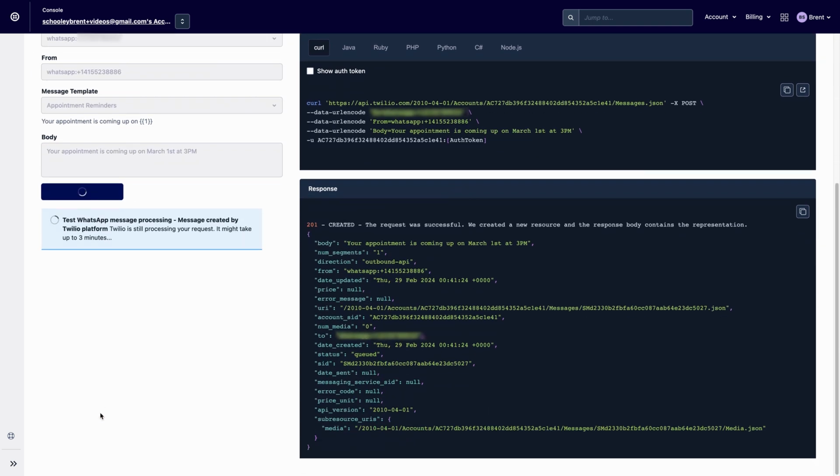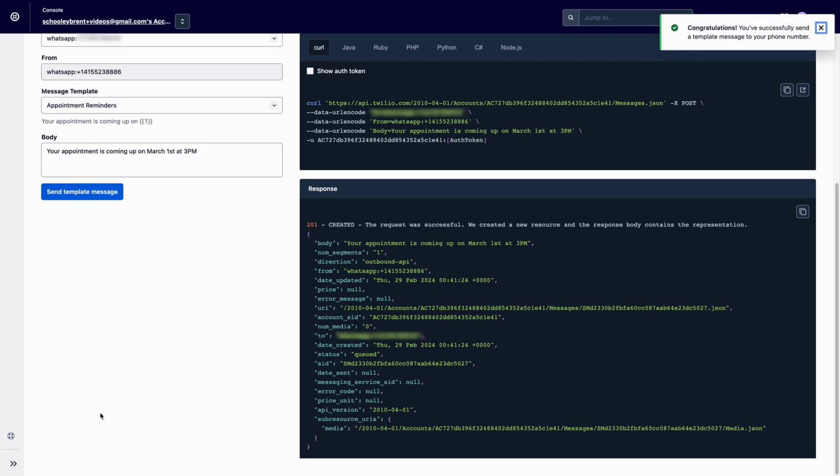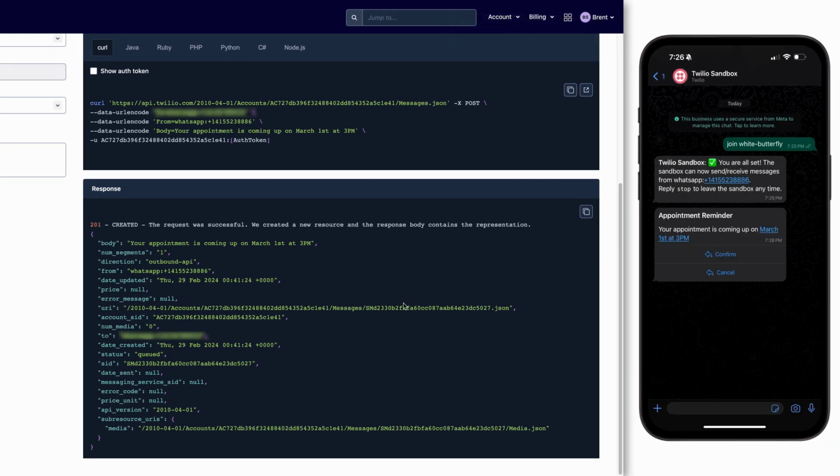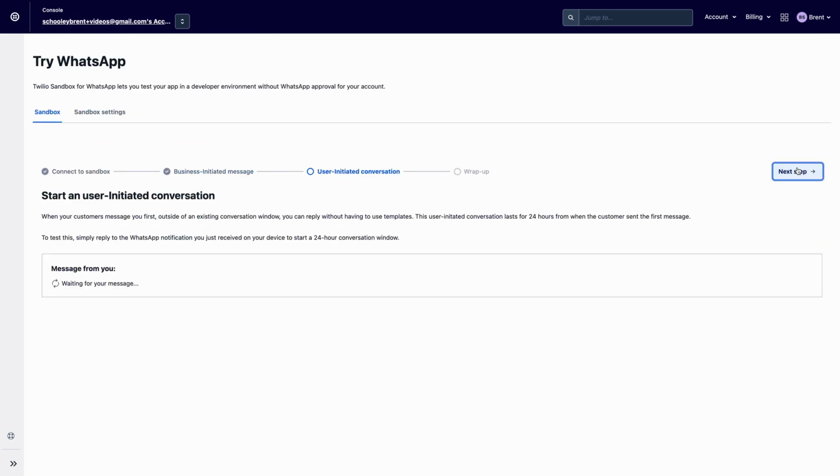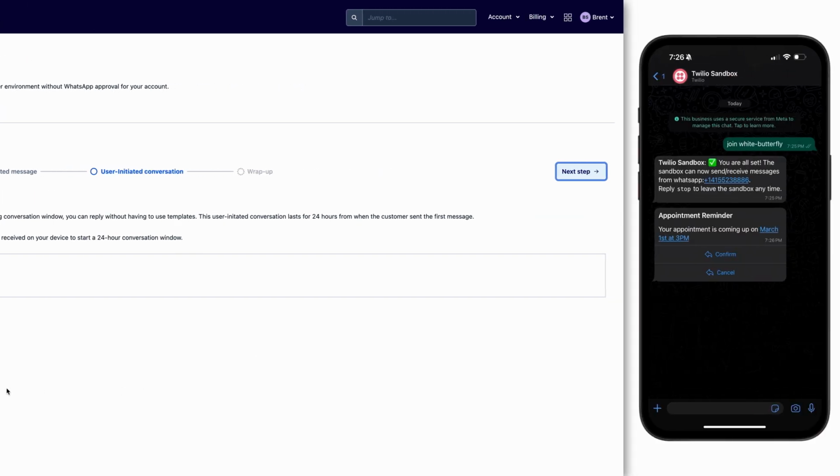Once the message is successfully sent, we'll see the response back from the WhatsApp API, and if we take a look at the phone, we'll see that the message was properly sent to our phone. The next part of the process shows us what happens when the user initiates the conversation. So now we need to take the phone back out and respond to the message.